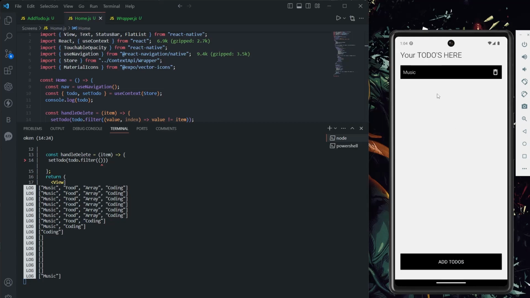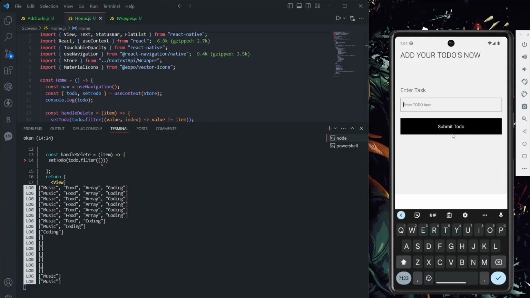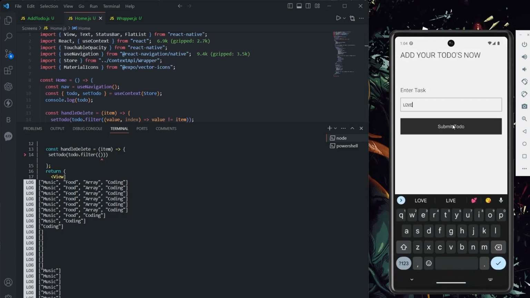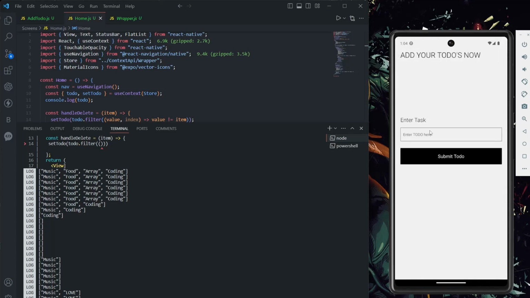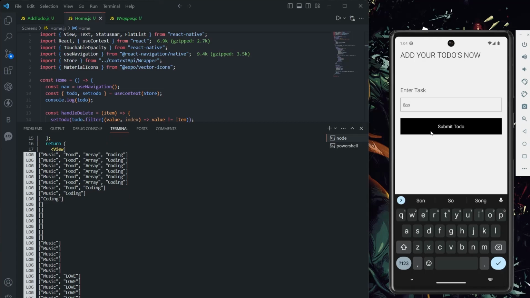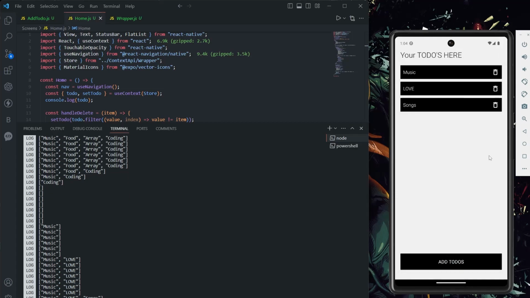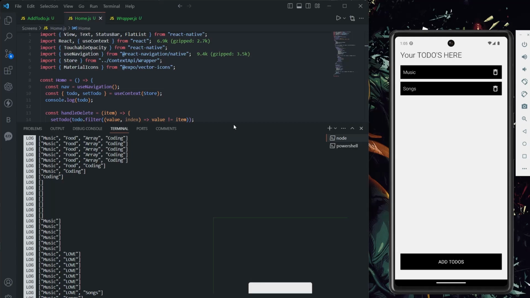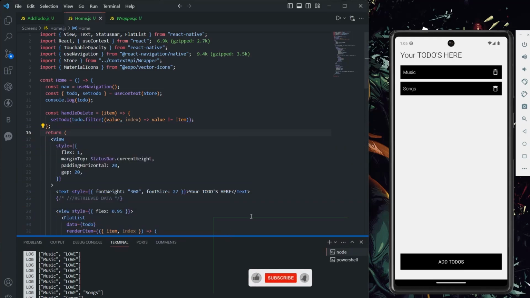Music and allow. I'm just adding some random to-dos, right? That's it. Songs. See, I can create, I can retrieve data, I can delete as well. How many things have we learned till now? We learned how to create data, how to retrieve data, nothing but to show data in the UI, and third, how to delete data, right? Perfect. So now what next?